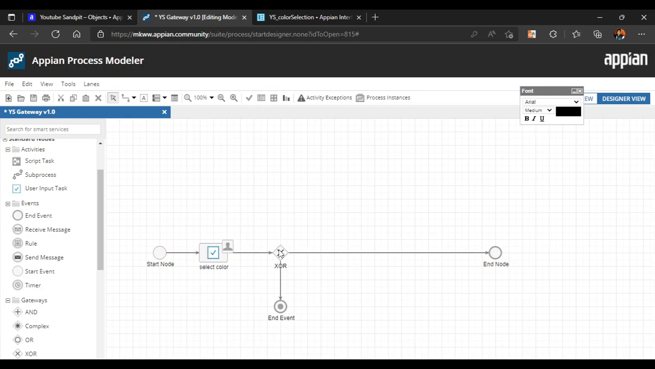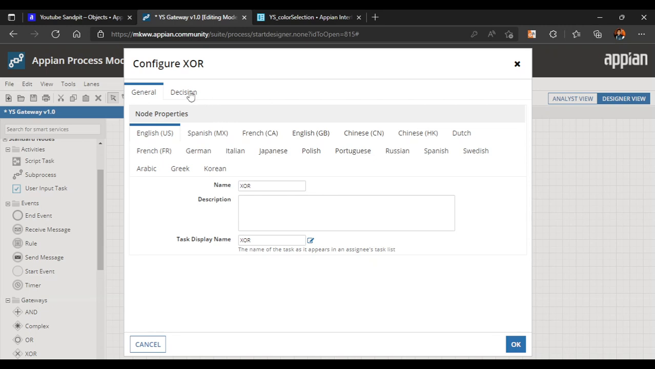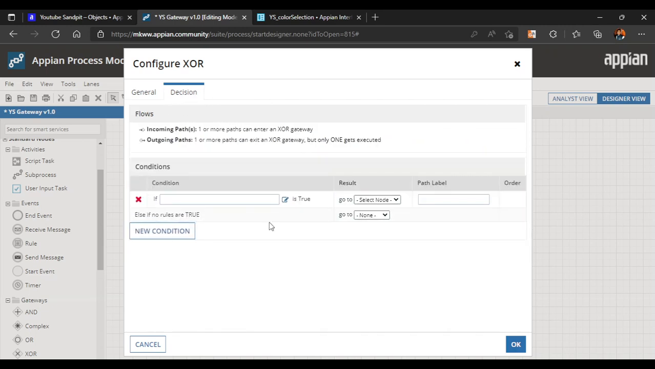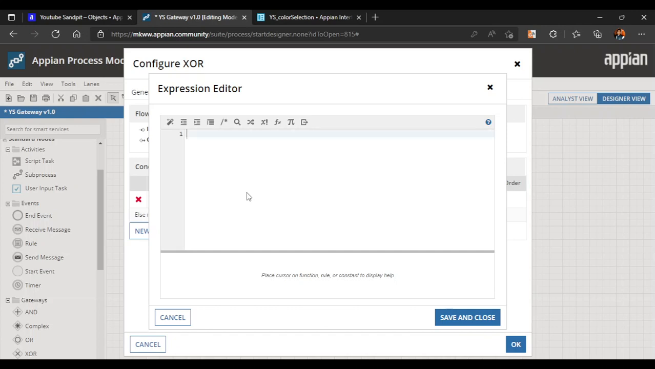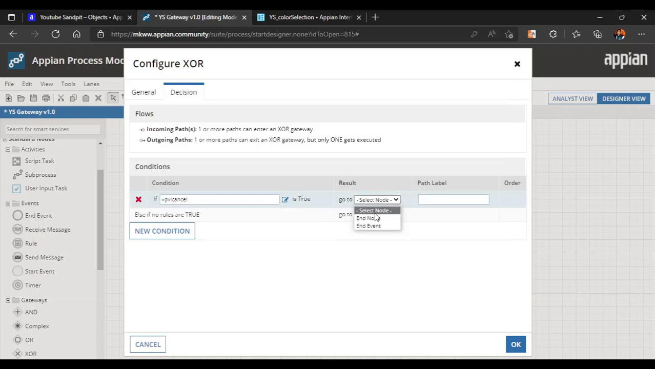Yeah, so first of all, this is an event and this is a node. So we'll go to the first XOR gate and try to put a condition here. So how do we put a condition for the XOR gate? What actually is an XOR gate? It can take multiple inputs, but only one output it can give. So here we can say, if PV bang cancel is true. If cancel is true, then directly go to end node, otherwise go to end event.